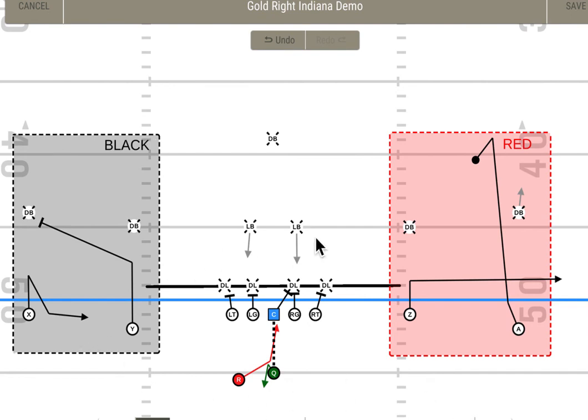But again, this is Gold-Ride Indiana with all of our tags. With this look, you need to be ready at every position because the ball can be delivered anywhere on the field. Okay? So those are the basic rules. We'll go over things like how to slide off this combo block and stuff like that in practice. But those are your basics.